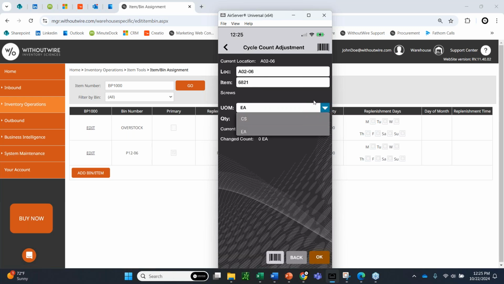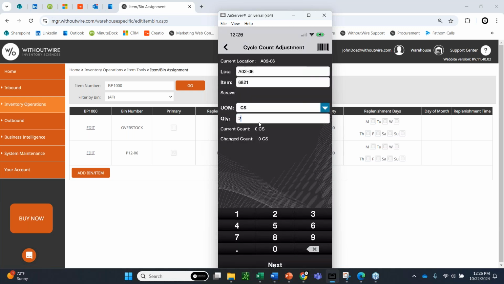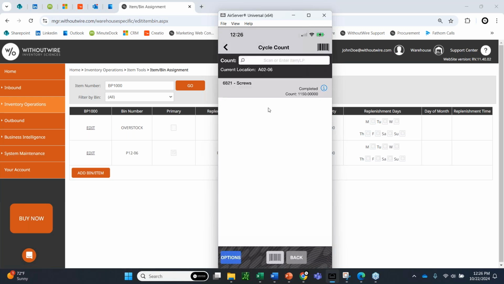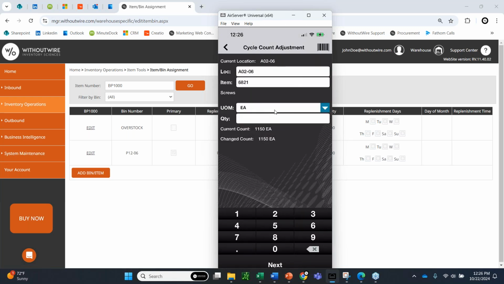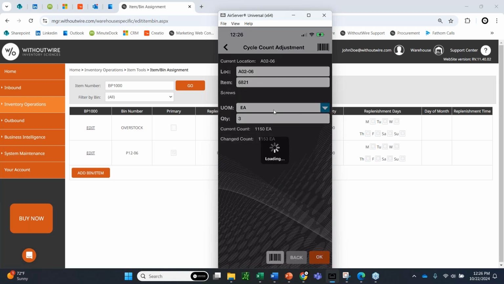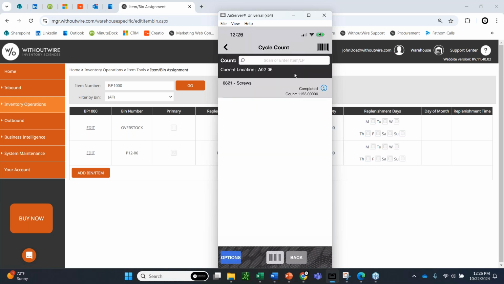Now what I like to do when I have multiple units of measure is to count the largest unit of measure first. The case quantities, we have 23, I hit OK. I come back in here and I want to do my 3 each that are kind of stragglers in the bin. I hit OK. It increments that to 1153 and I'm all good.